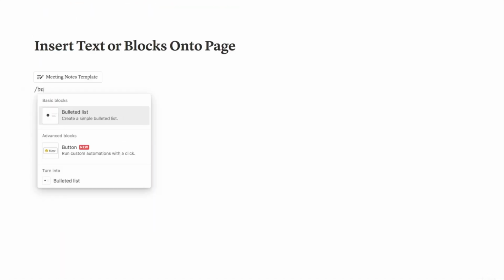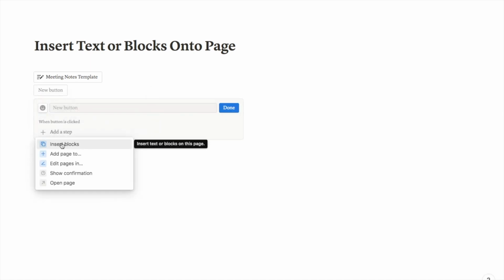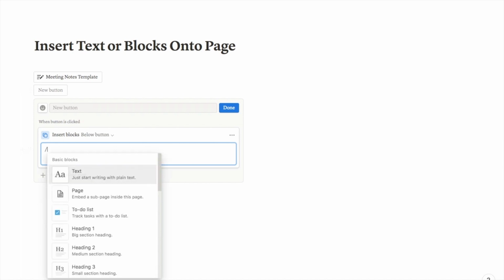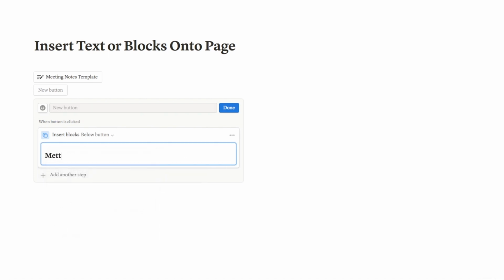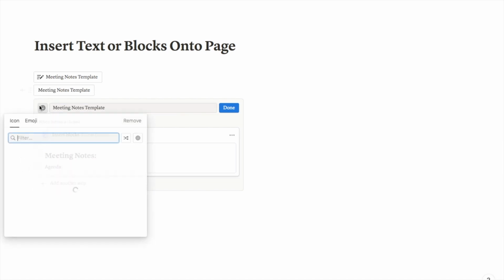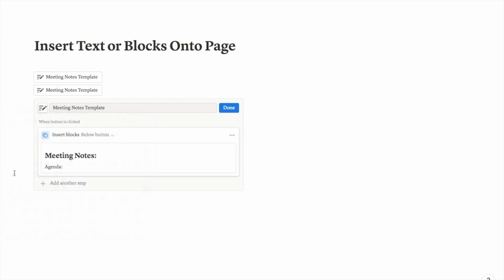So this one's actually pretty easy. So we're going to add a new button, /button. This one we're going to select insert blocks. So in this box, you can either copy and paste something that you've already made within Notion, or you can just type it straight into here. So for example, I can put in a H2 and put meeting notes and agenda. So you can obviously add the full template in here. So once you're happy with it, just give it a name and an icon, and then click done.